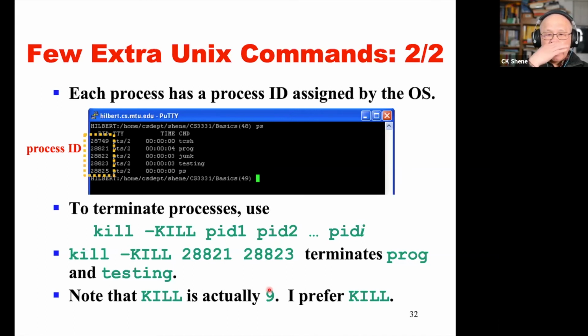You may want to say, hey, I used to put a 9 here. That is, kill -9 followed by 28821 followed by 28823. Are these two the same? Yes. The name KILL is numbered as 9.